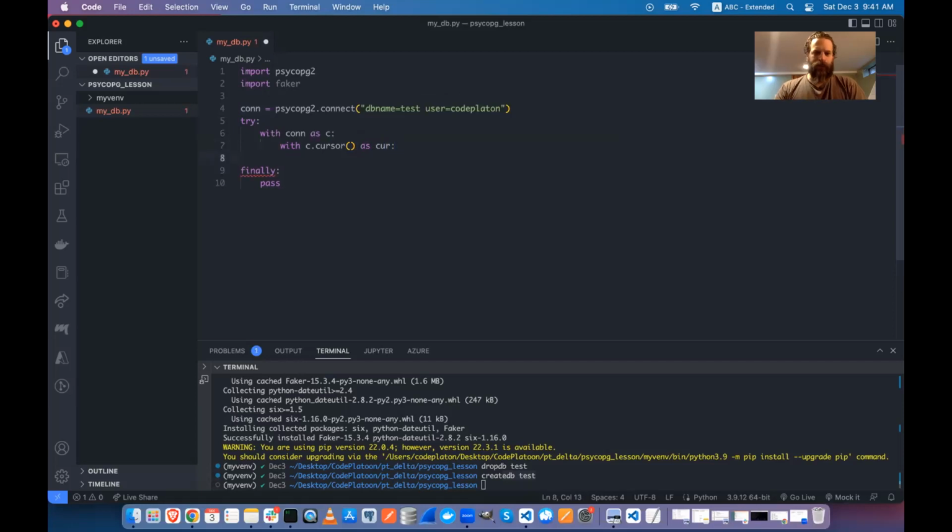So once I have this cursor object, then I can execute my query. In this case, I want to create a table, so I'll do cur.execute, and then here I can just pass in my string. SQL is indifferent to white space, so we can make this look however we want.